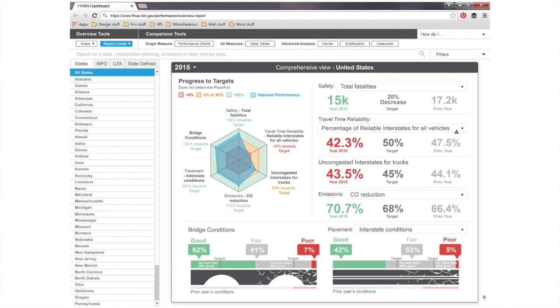But this one view lets you come in and see the entire United States, the performance of everybody together. How well are we doing with safety, bridge conditions, pavement conditions, emissions, and so on and so forth? Are we performing well or performing poorly? How are we performing compared to the targets that we set? So forget about the absolute value, but compared to the targets that each state and MPO are setting for themselves, are they generally meeting those targets or failing to meet those targets?